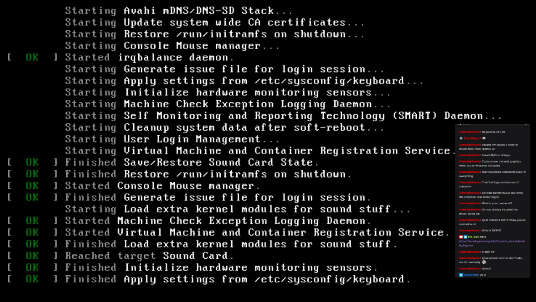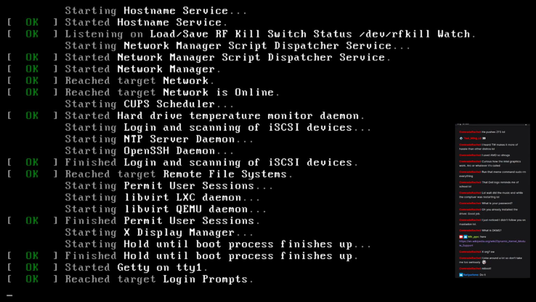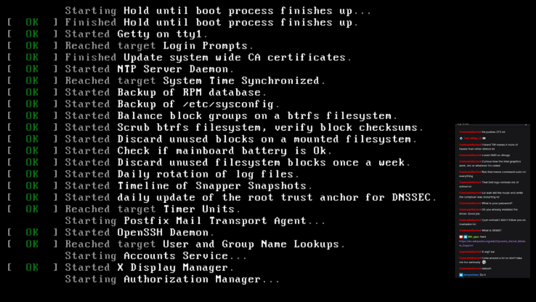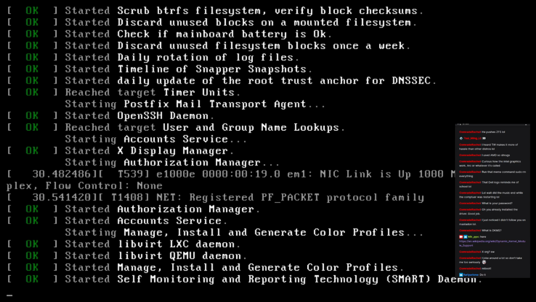Oh no, my kernel's tainted. Oh no, that was actually the red messages that you saw scroll by. That's what happens when you have an out of tree module.